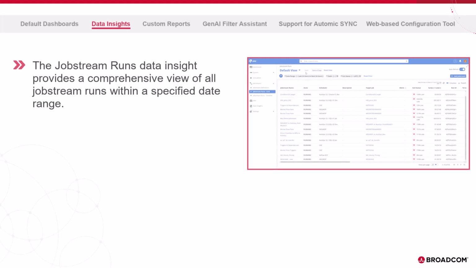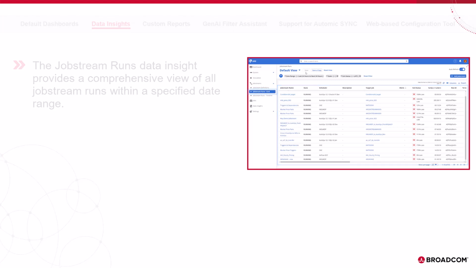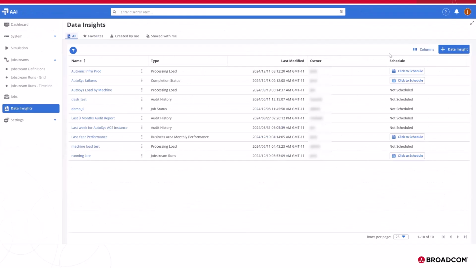The Job Stream Runs Data Insight provides a comprehensive view of all job stream runs within a specified date range. This data insight provides detailed job stream-related information, including SLA compliance alerts, allowing you to monitor, triage, and report on job stream performance. Let's now see how you can create a job stream run data insight.